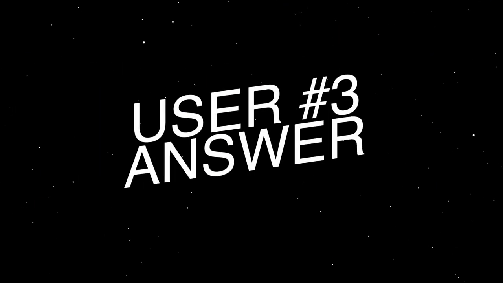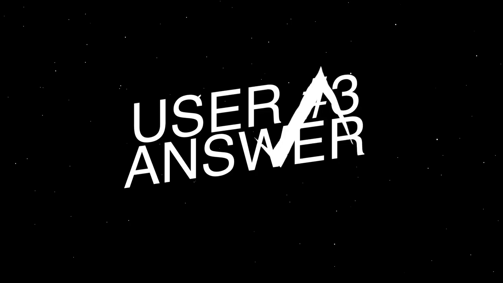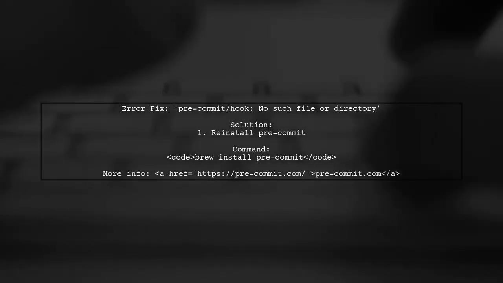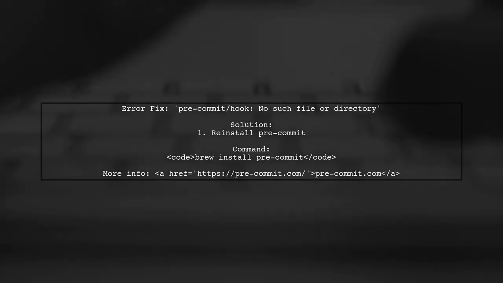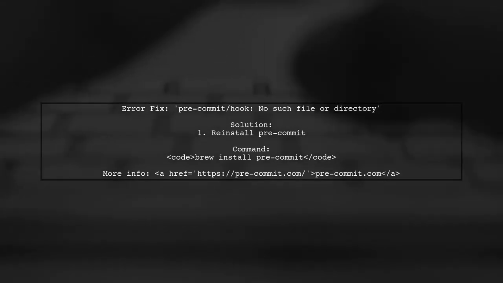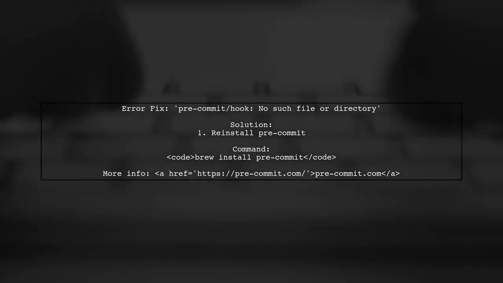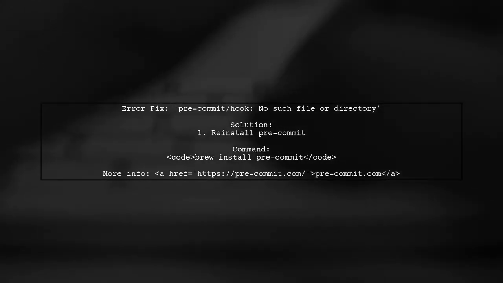Let's now look at another user-suggested answer. If you're seeing the error, pre-commit hook no such file or directory, it might be due to changes made while setting up Yarn in WebStorm. The solution is simple, just reinstall pre-commit.